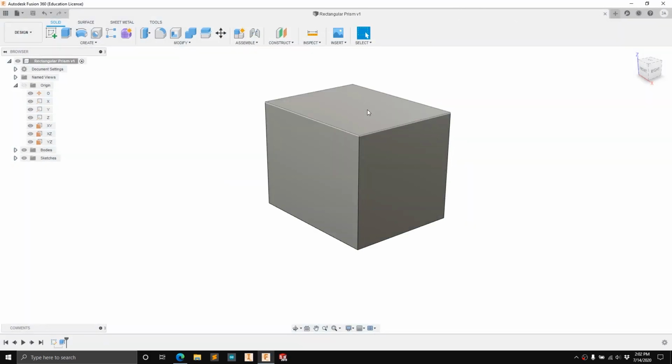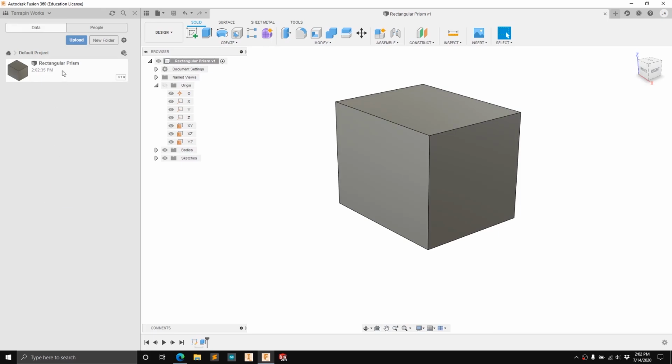Anytime I make a change to this part and save it, it'll create a new version, and I can step back and look at any old versions. They're all saved in this part. If I click the data panel now again, you can see my rectangular prism part shows up here.